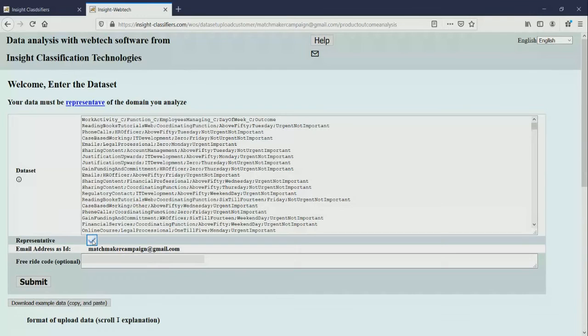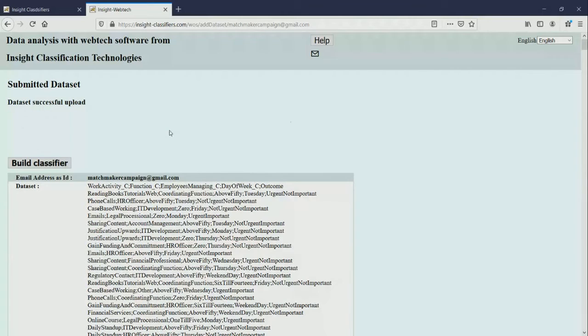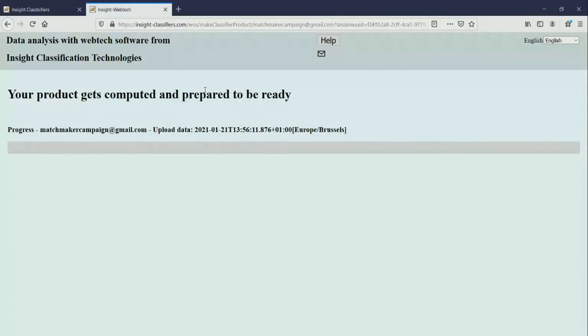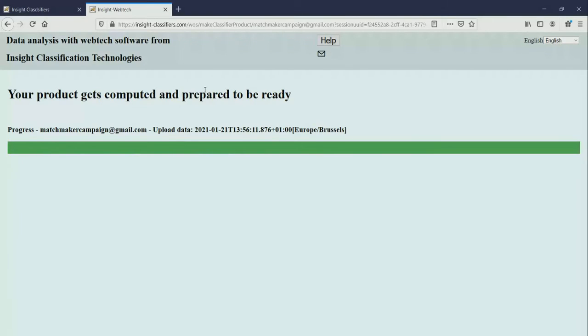The dataset is representative, so I click this check mark here and then submit. A small check is being performed that the dataset is complete and that the values are valid. No invalid characters, for instance. Now I can build the classifier on the fly. As you see here, this progress bar shows how far the build process is with our 1027 cases in the dataset.